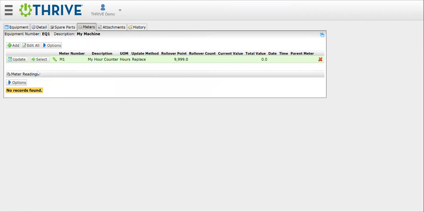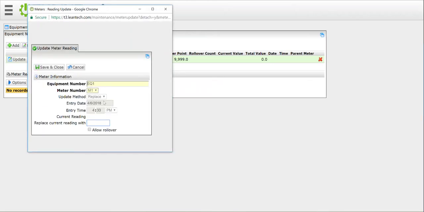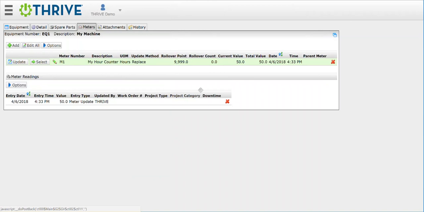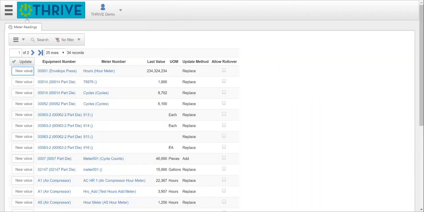The first way is to do it right here in the equipment page on the meters tab. Click update. Put in the new meter, let's say it's 50 hours, save, and close. And now you can see that we have a recorded total value of 50 and when that took place. Another place to do that is on the meter readings page.